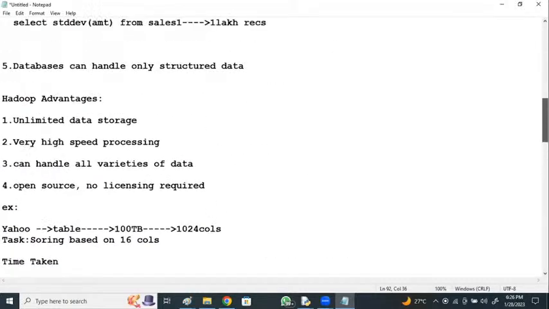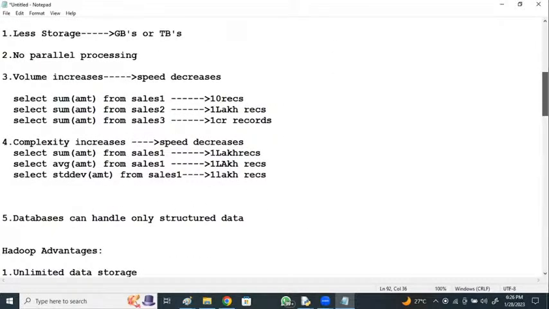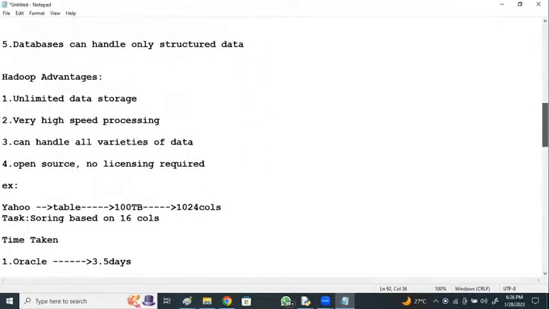If you talk about Spark, it is a very high speed processing technology, and it currently has great demand in the market. About Spark, its advantages and features, I'll be demonstrating all of this in tomorrow's session.